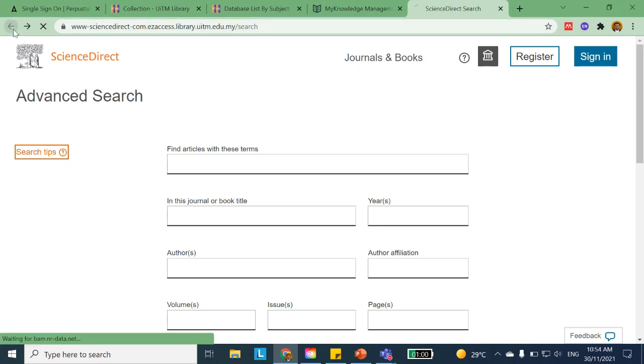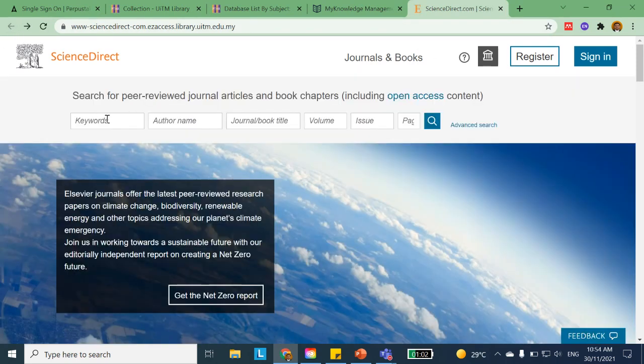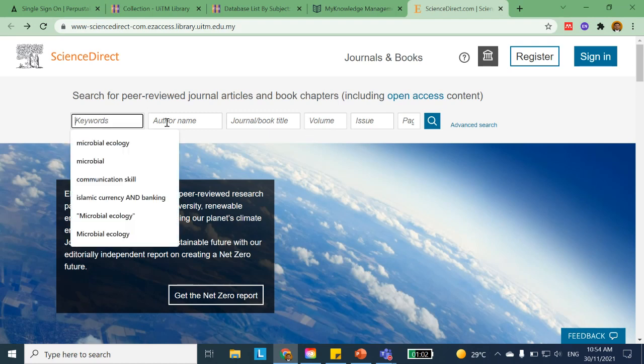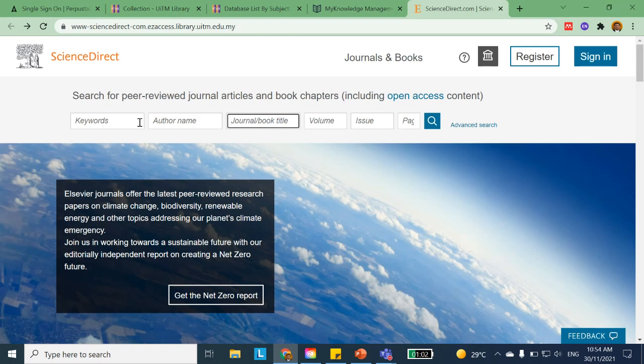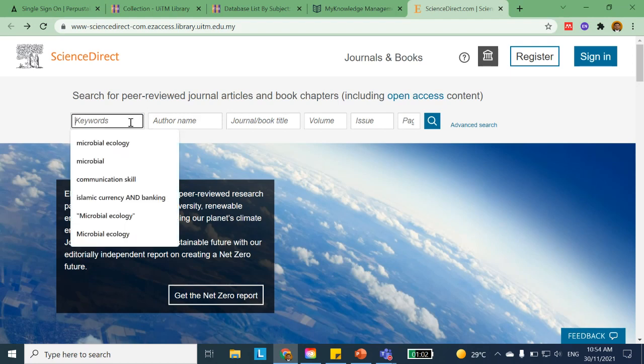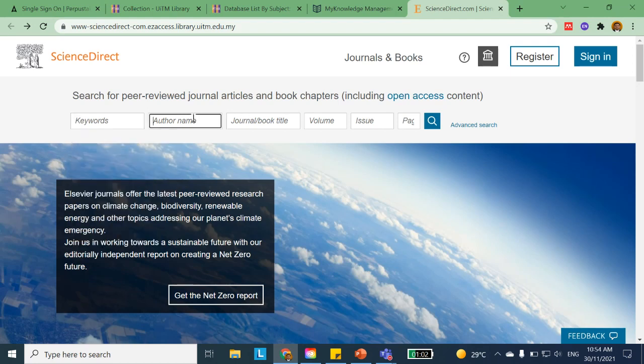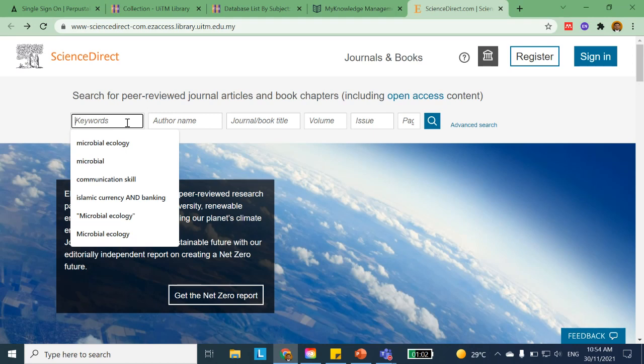So this is an advanced search, and this is a basic search. Normally for some online databases, the basic search only has one search box. But for ScienceDirect, they have a few basic search boxes. If you need to find through keywords, you key in at this search box. If you need to find through an author's name, you key in at this section here, and so on. So it is best for you to use keywords.